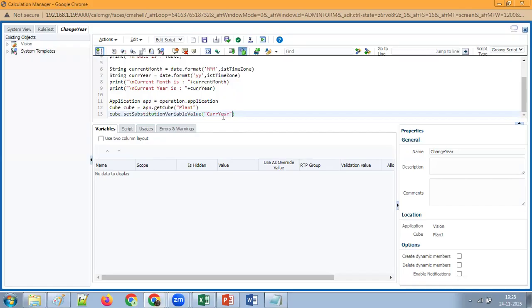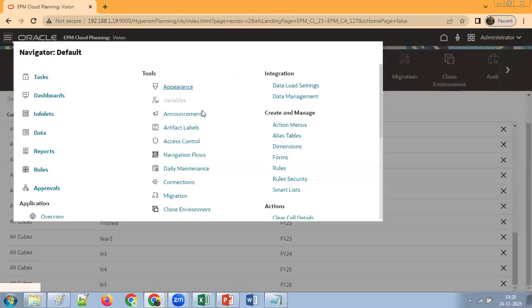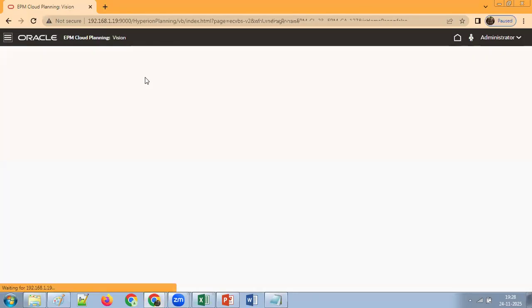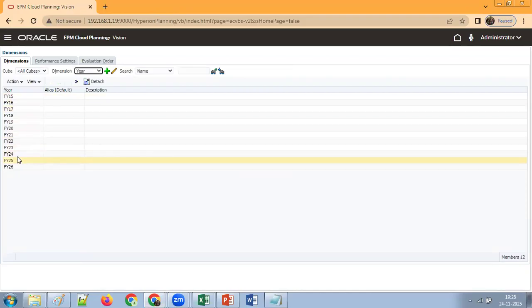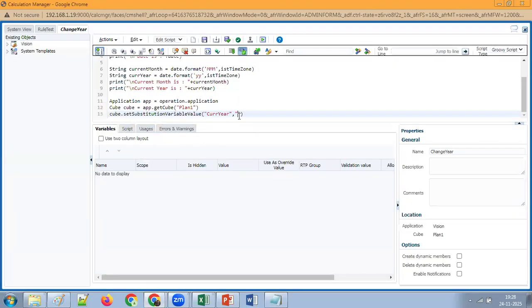And the second argument is, because it's current year, my year format is, let me show you my dimension. In the current dimension, the year format is prefixed with F5. So I'll be using the same format, year F5, 15, 20. Okay, so I'll append F5, and the variable is accessed through the dollar symbol and the name of the variable. So this is current year, the name of my variable. Correct, that's it. Okay, let's save and validate.